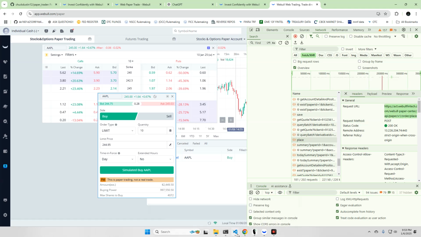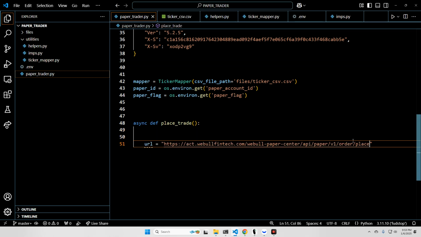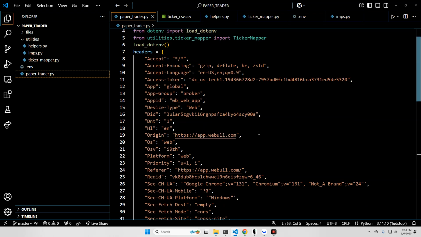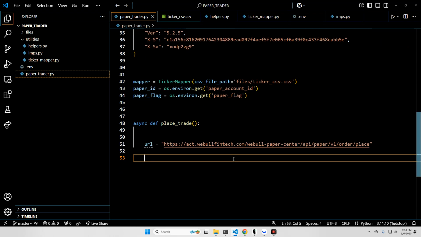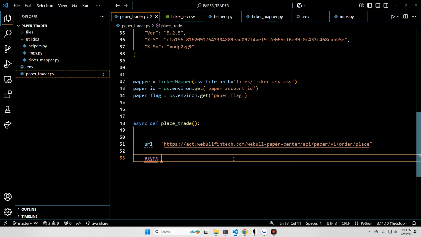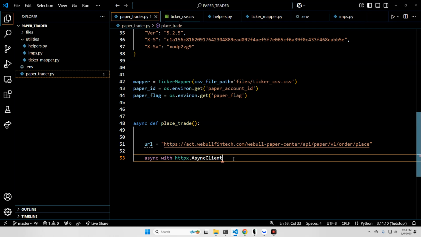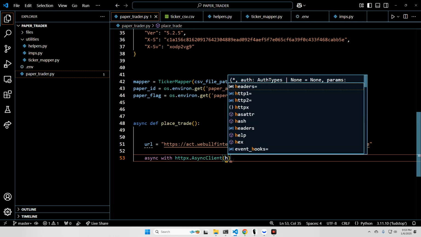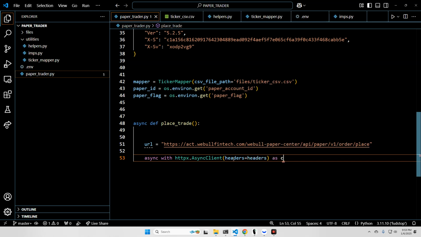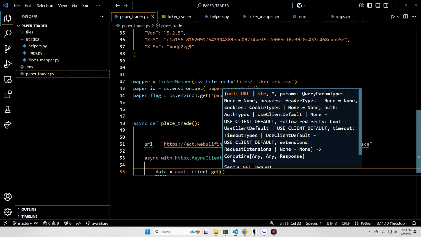And we're going to open our project again. We're going to say URL equals URL. We don't have any arguments there. We will be using HTTPX to make requests asynchronously. So we'll do async with httpx.AsyncClient, and then within here, we're going to say headers equals headers, as client. We're going to say data is await client.get URL.